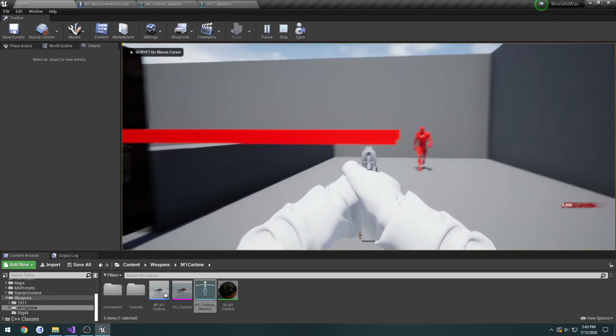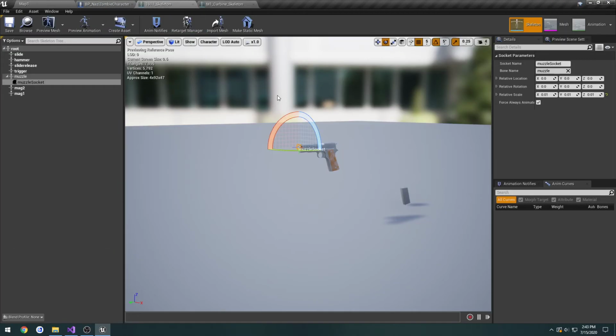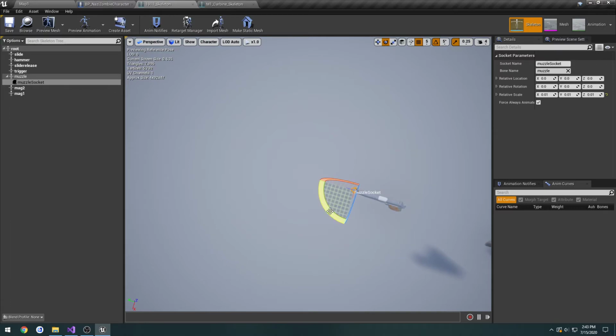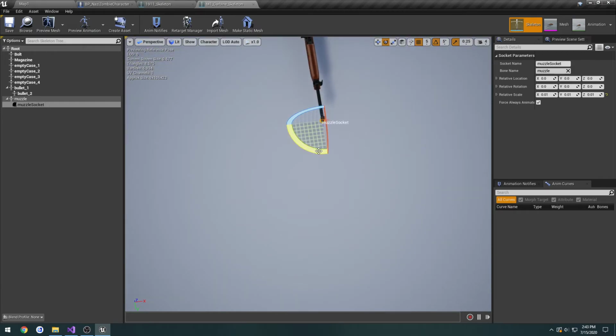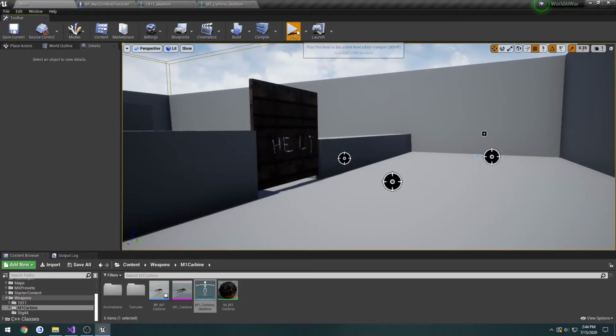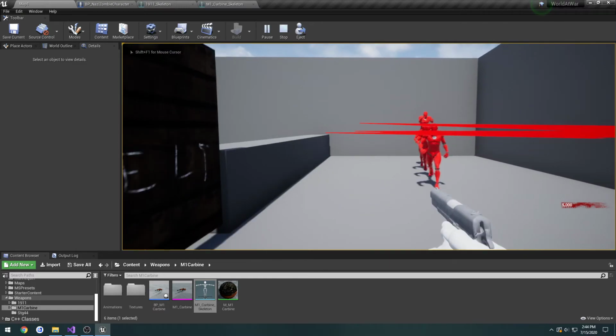Now let's look. Shoot. It's coming out of the muzzle now, but it's coming straight to the left. So let's rotate it by 90 degrees. Save. And we're probably going to have to do the same thing with the M1 carbine. So we rotate it by 90 degrees. So it's going straight out the barrel, and save again. So now when we shoot, as you can see, the line trace is coming out of the muzzle.